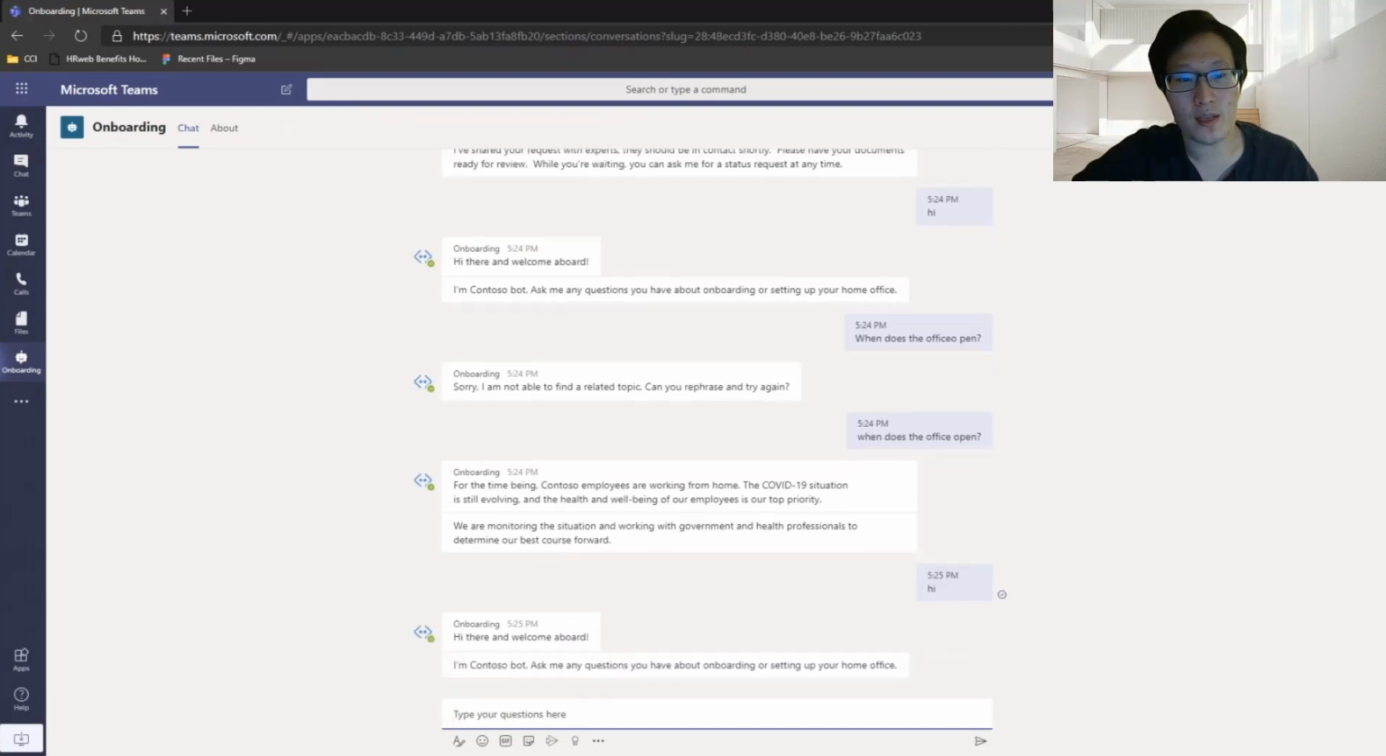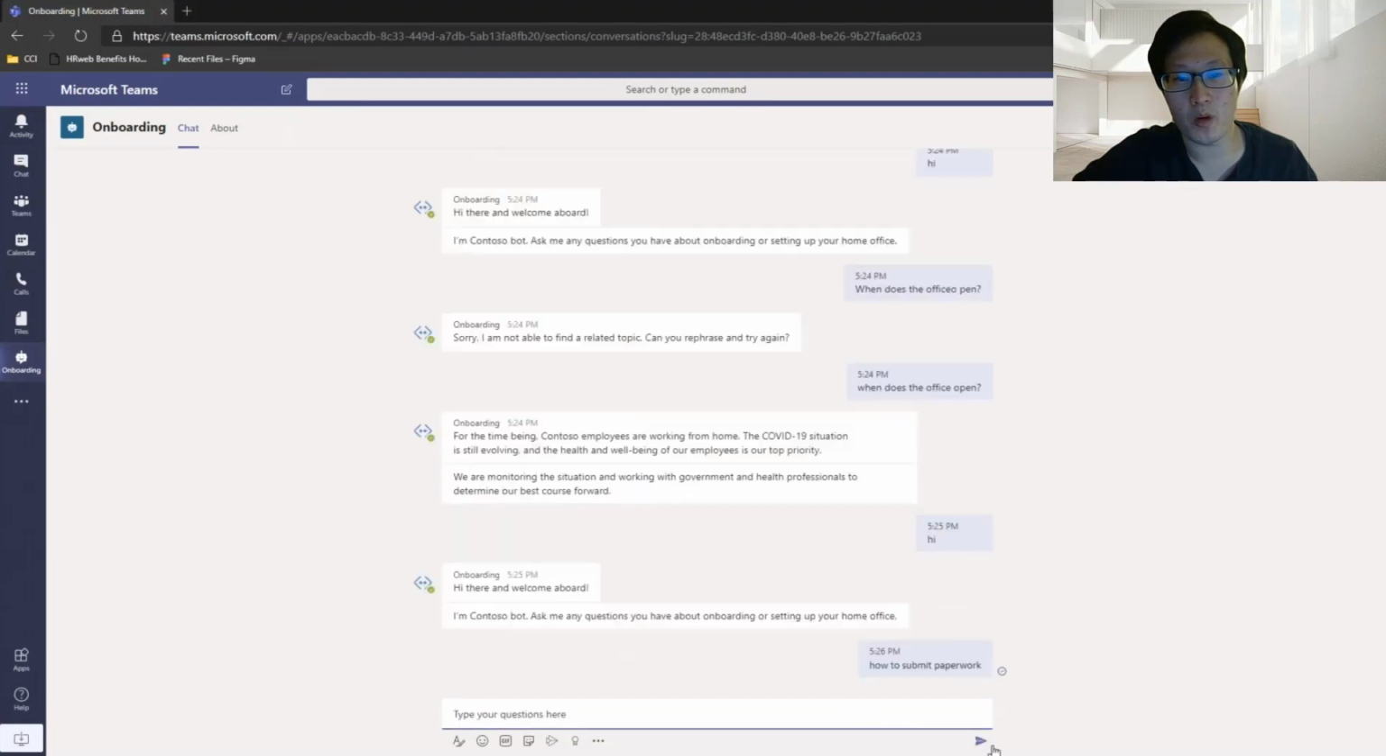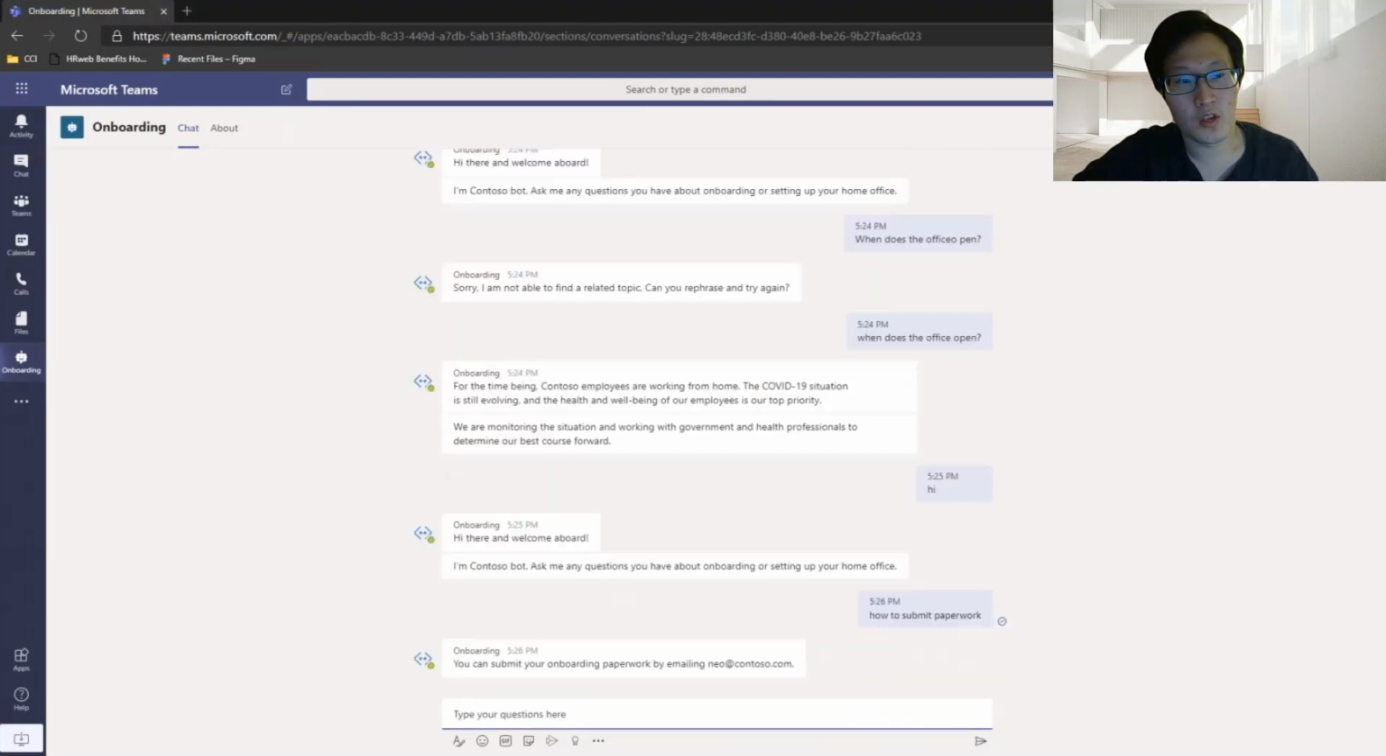The bot lets her know that it can assist with onboarding related questions and home office setup. Nat's first question is about how to submit her onboarding paperwork remotely. So she goes ahead and types in how to submit my paperwork. The bot tells Nat that she can submit her paperwork by emailing neil@contoso.com.